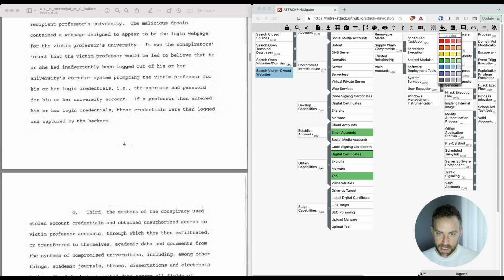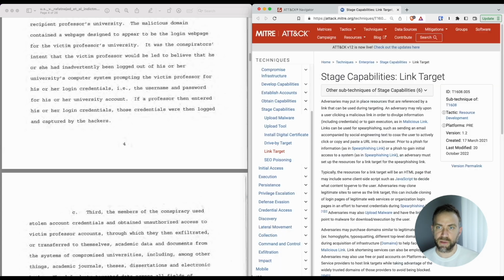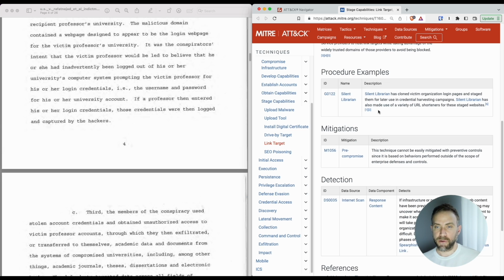Then stage capabilities, link target. Let's have a look at this, what it says, view technique. Yeah, so that means putting in place resources referenced by a link. And in the report, it said they were making professors click on a link that takes them to this website. So I think this is particularly relevant to them.